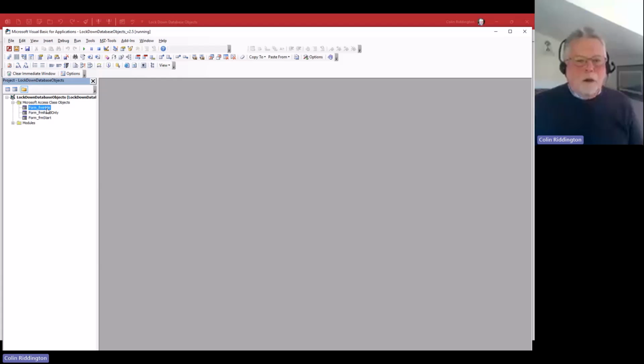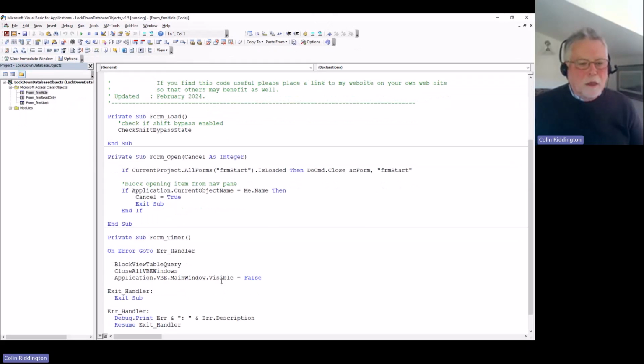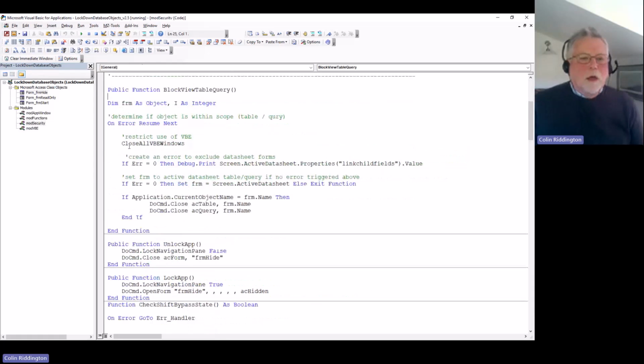So it's the hide form again on the AutoExec macro, and then the timer event. All it does this time is run three things: block table view query, and you can guess what this is doing, I'm sure. In fact, the first thing it does is close any VBE windows, and it does the same thing about checking whether we're talking about a table, query, or a form, and if it's a table or query, the active data sheet is immediately closed. I've got the interval at half a second. I could shorten that if I think even that is too long, but it's sufficient for the purposes here. And we come back to here.